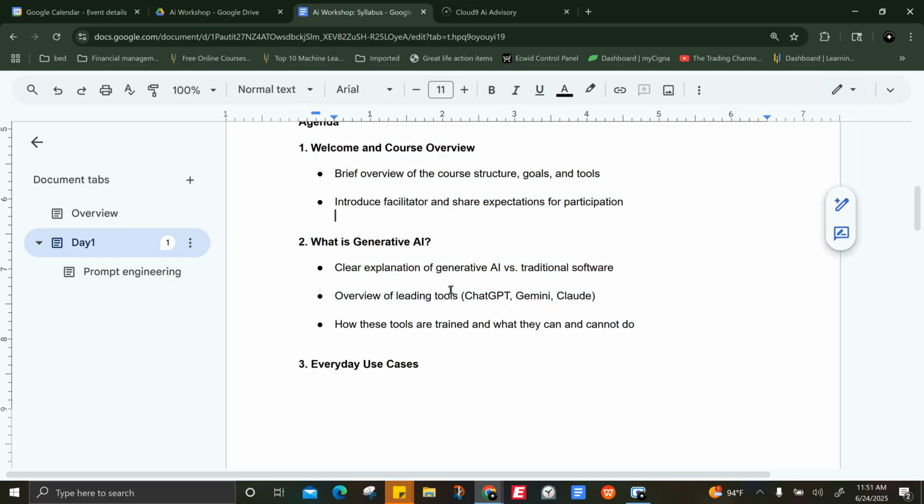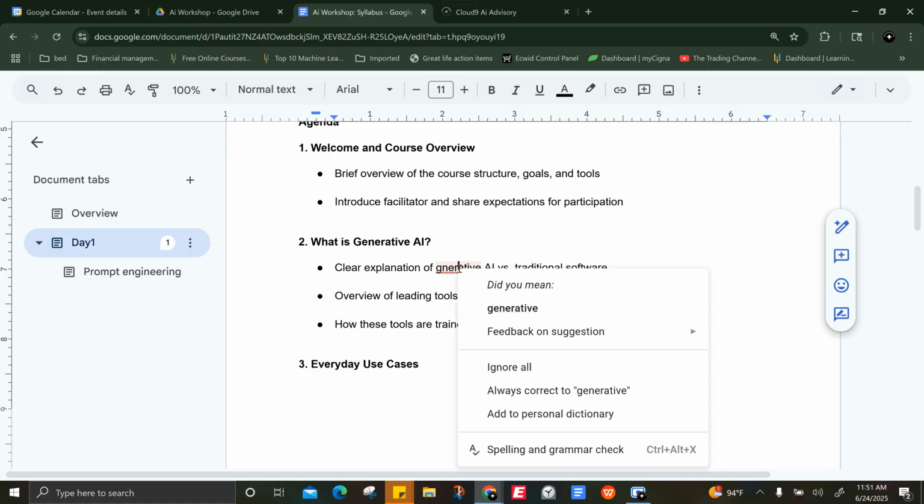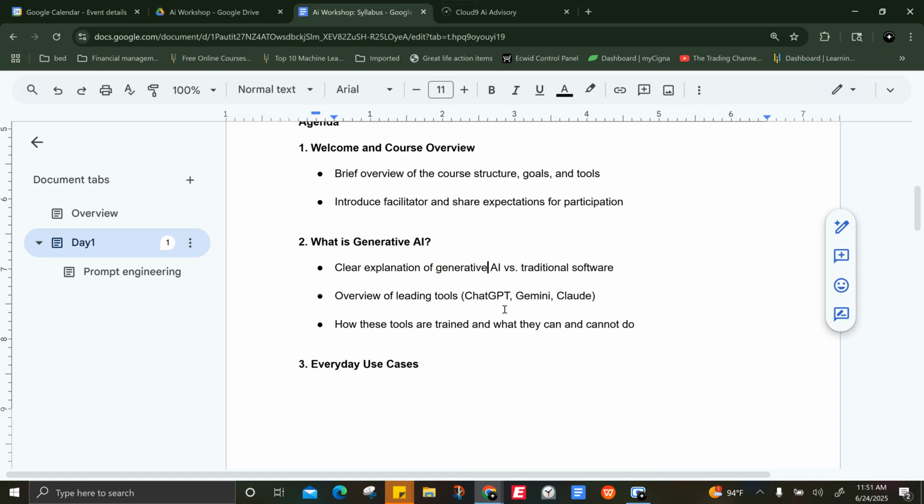Maybe it can do autocorrect if I type something wrong. You see, that's AI itself, but that's about the most that traditional software can do. But generative AI, I can show you right now. I guess it's good that we're here.